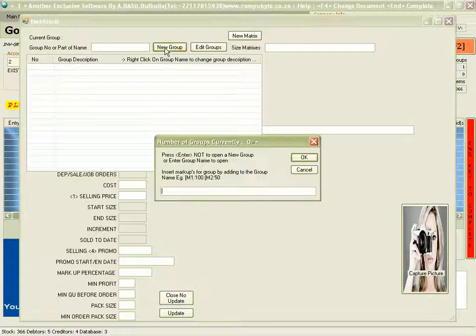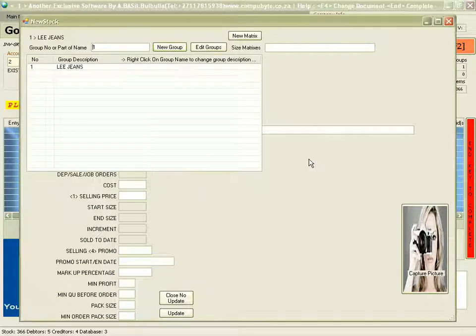Now we're going to open a new group. In this case, I'm going to say Lee jeans, and I'm not going to put in any markup parameters at this point in time. That means for any stock that I receive in the Lee jeans group, what is my default markup for that particular jeans? You can put it by just putting the square bracket M1 colon and whatever your percentage markup is. I'm going to click OK. That's my Lee jeans group. It's now group number 1.